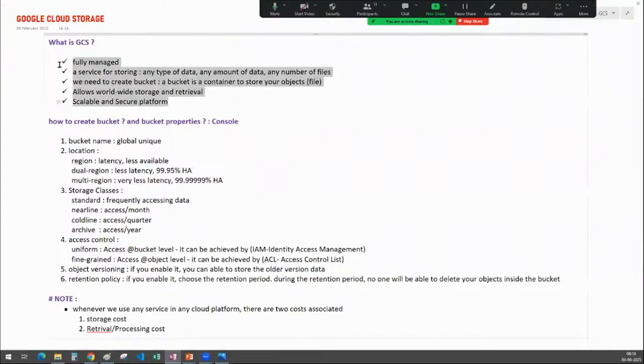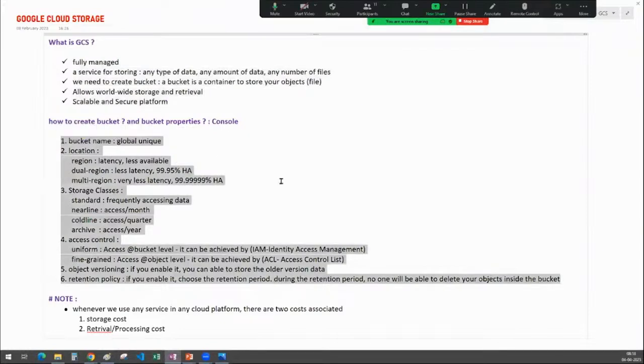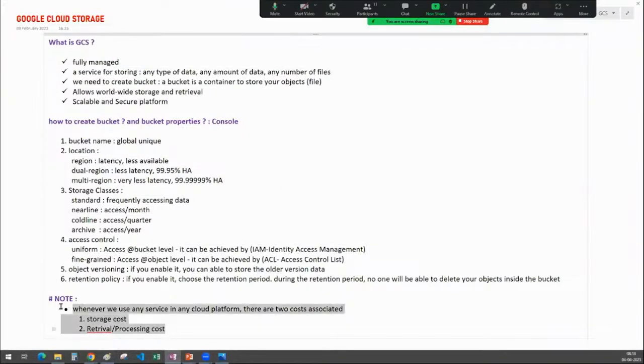What is GCS? How to create a bucket, all the high level concepts. And here I have mentioned, whenever you use any service in the Google Cloud Platform, there are two costs associated: one is storage cost, the other is retrieval cost. Tomorrow we will see this point.